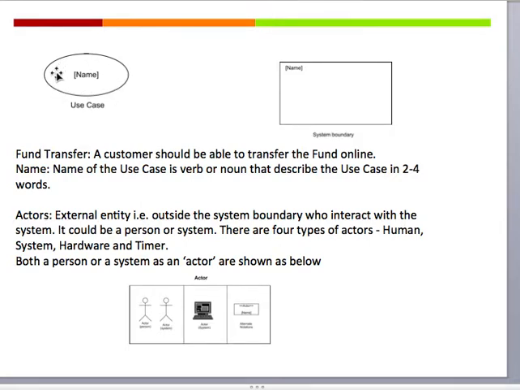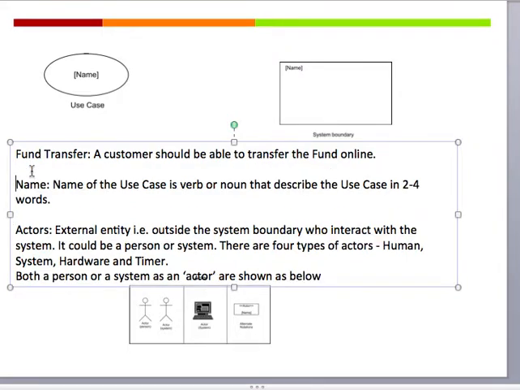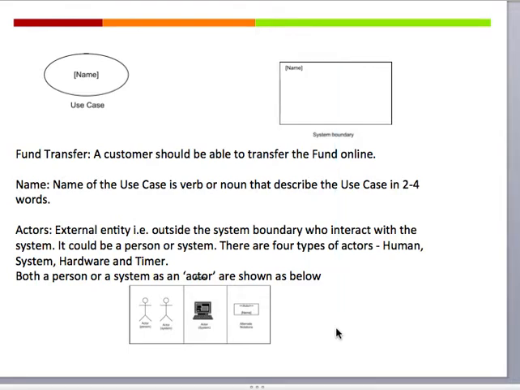This is how the use case will look, an oval shape. In the middle the use case name is mentioned, right? And the system boundary will look like this. The name of the system is mentioned here. So anything within the boundary you may have the use cases. Okay, for example, fund transfer: a customer should be able to transfer the fund online, so that is the name of your use case. And the name of the use case could be a verb and a noun that describes the use case in 2 to 4 words, like fund transfer, 2 words.